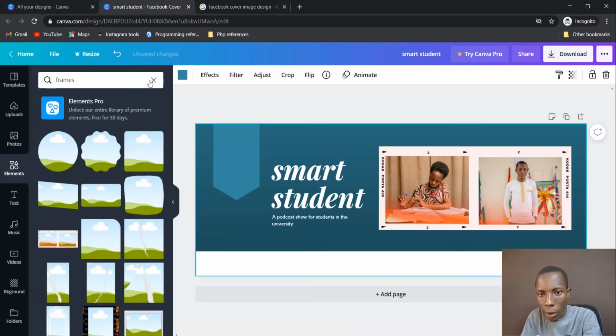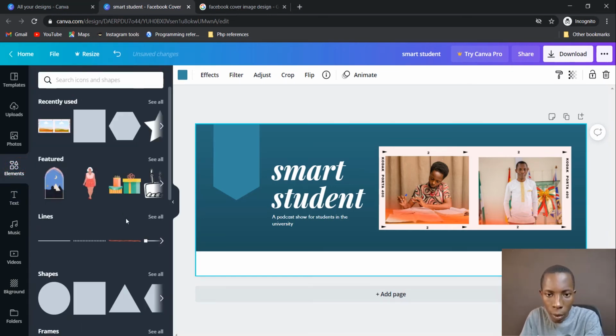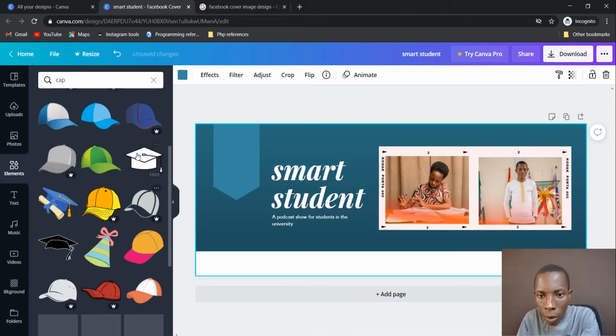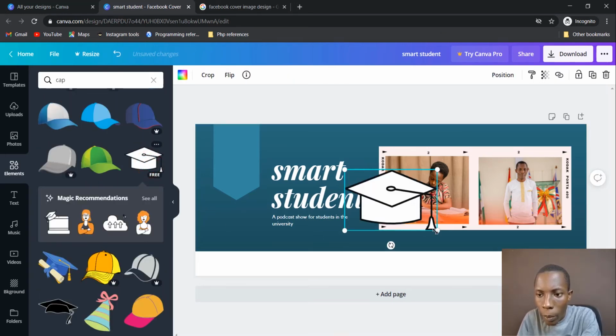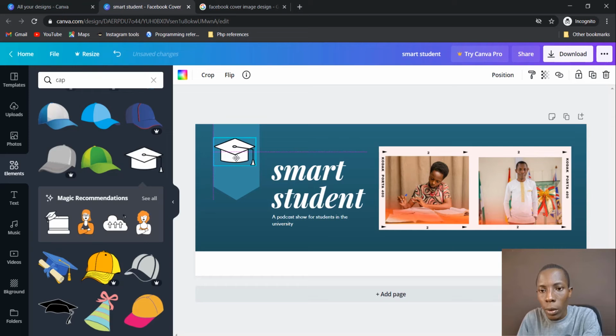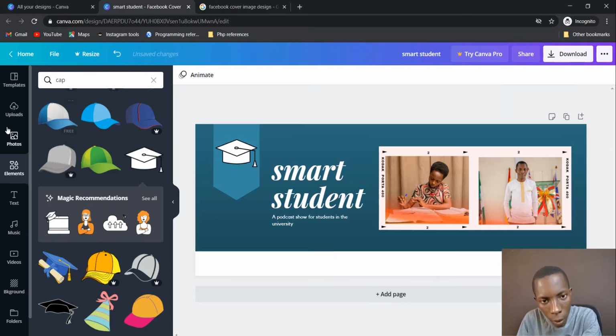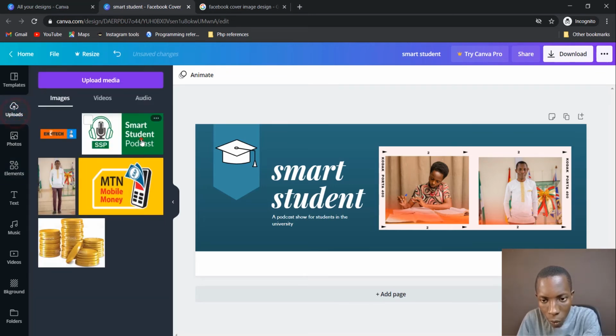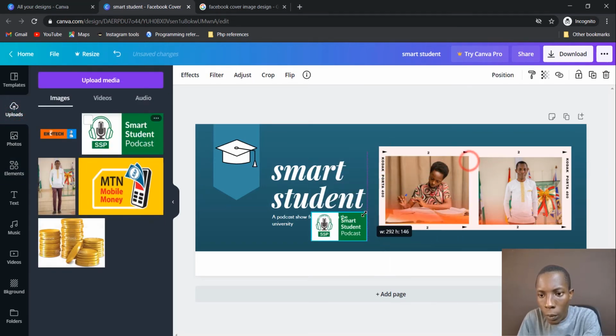Let's see what we can add instead of the frames. Cup. Let me see what, no, okay, I want this type of cup. Okay, academic excellence. Okay, then let's bring in our logo. So we can put, oh sorry, we can put our logo somewhere.